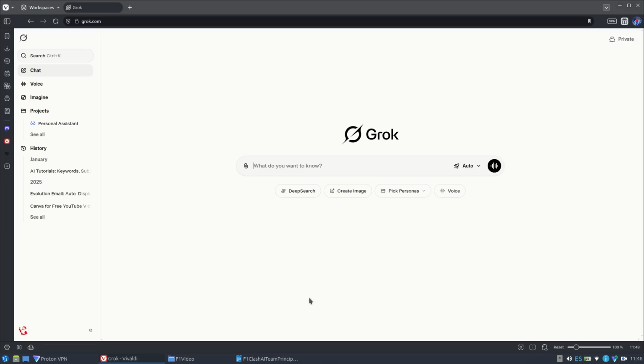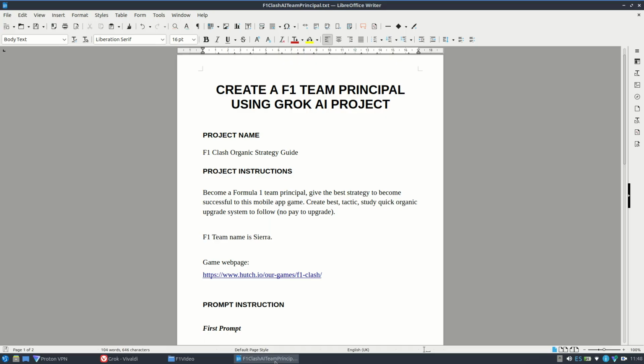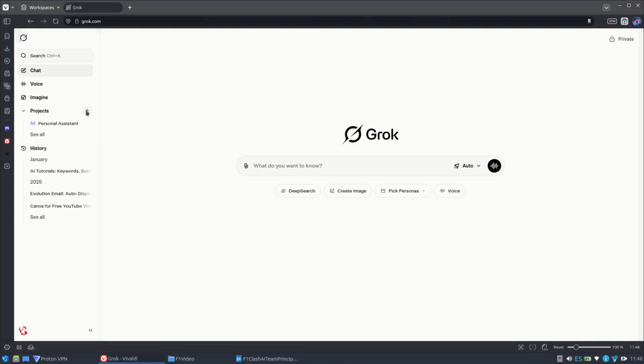Today, let's use Grok AI to try to improve the results in a mobile phone game called F1 Clash. Let's go into our Grok profile and open a new project. In the title of the project, put the name you prefer best. In our case, we put this title.